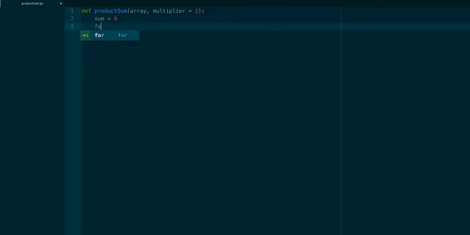So we say for element in array, and I'm calling this element because the element could either be an integer or another array, another special array, so we'll just call it element. And here we want to do our check to see if we're dealing with an integer or if we're dealing with another list, right? Another array, another product sum, or another special array.